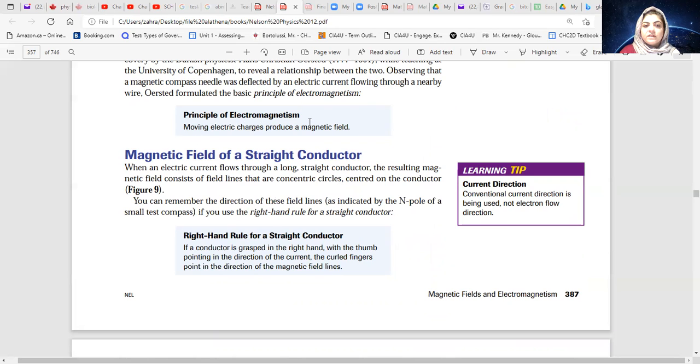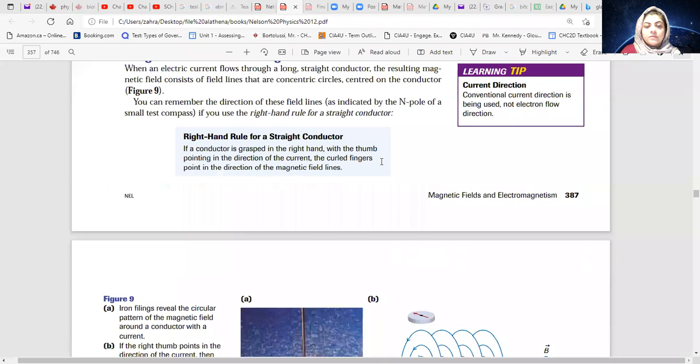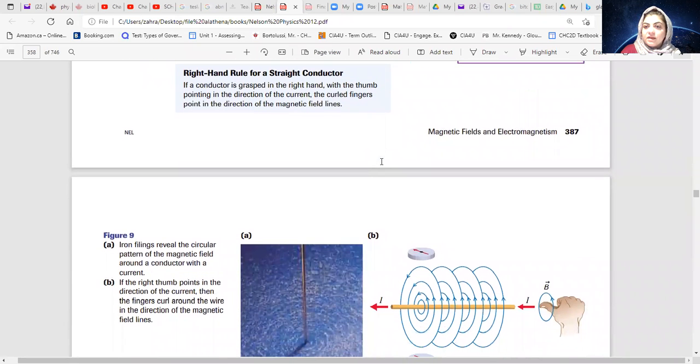So here is the principle of electromagnet. Moving electric charge produces a magnetic field. If an electron is moving, it will produce a magnetic field, right? This principle applies if you have a conductor, like a wire, the electron is moving, right?